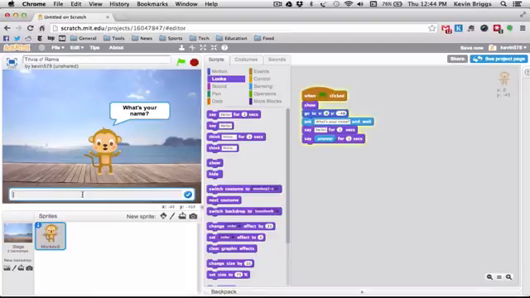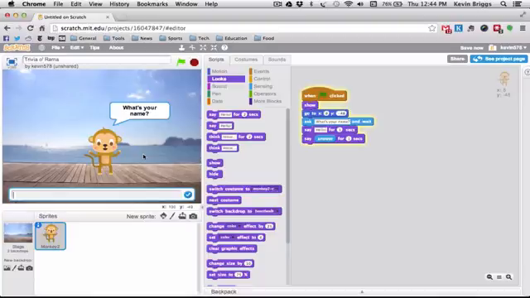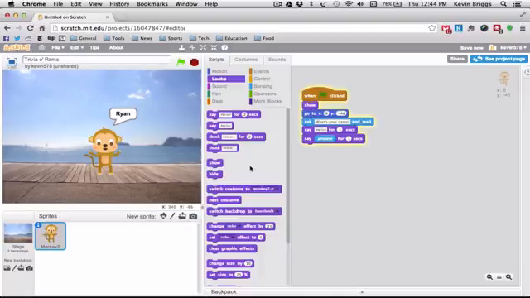So let's try this out. What's your name? And let's say Kevin, and now when I press enter, hello, Kevin. And whatever answer you put in is what he will answer. So let's say my name is Ryan. Hello, Ryan. Okay, so you can give a lot more customization with that.